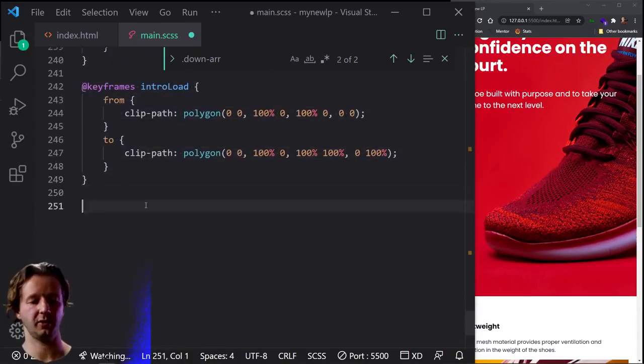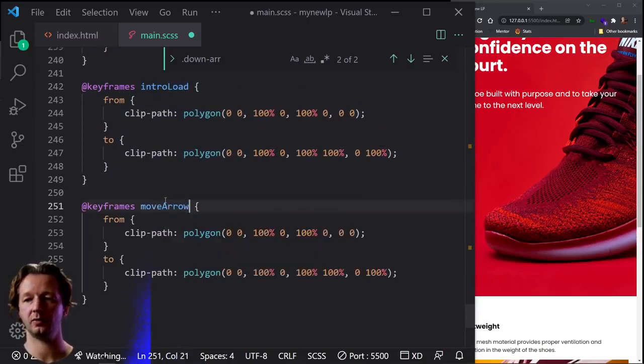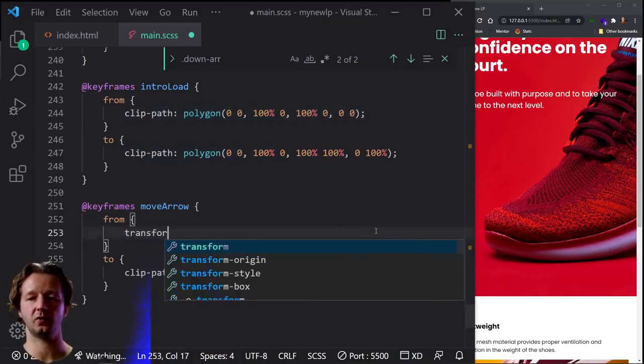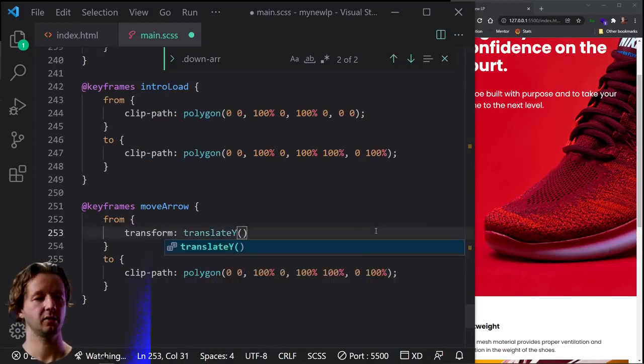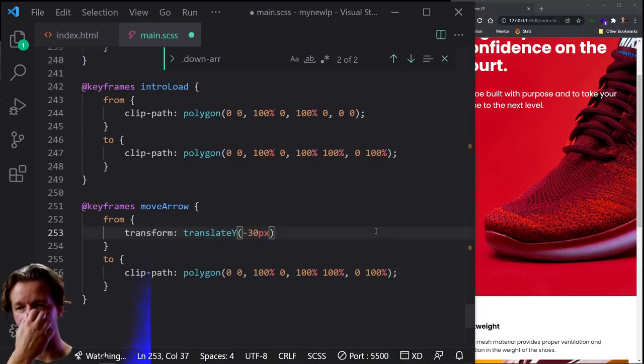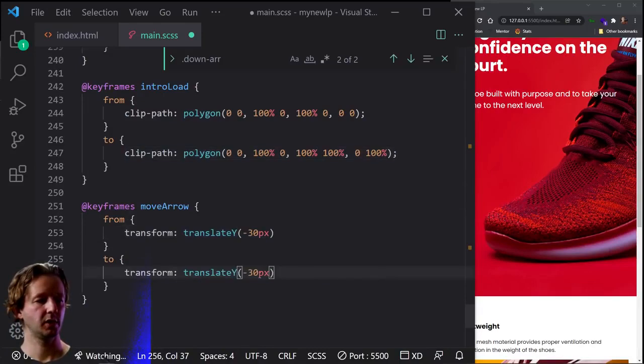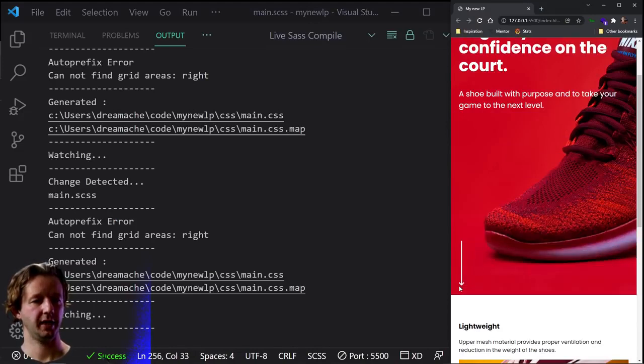Let's copy this just so we can save ourselves some typing. Move arrow. And then inside of there, same from and to, we can just do transform, translateY, negative 30 pixels. We're going to move it up 30 pixels. And then we'll copy this and then just put 0. Save it. And look at that. It's bobbing up and down all nicely. So if you change the duration and stuff, it can go really fast or really slow. All right, very, very cool.